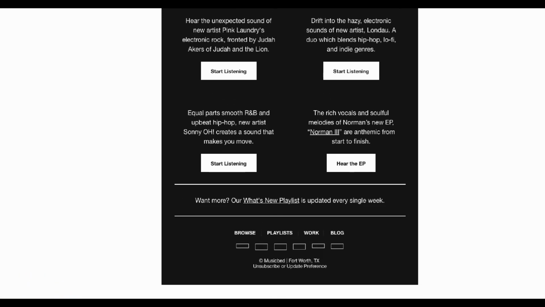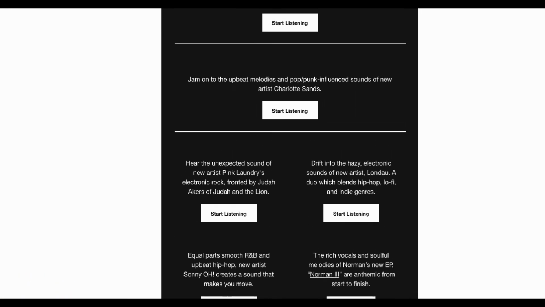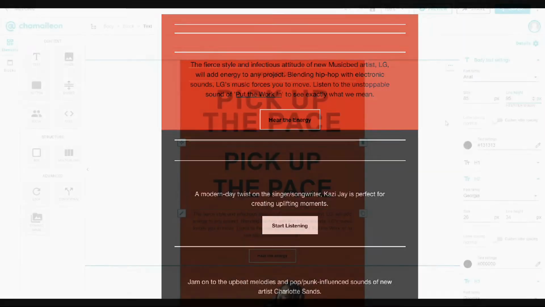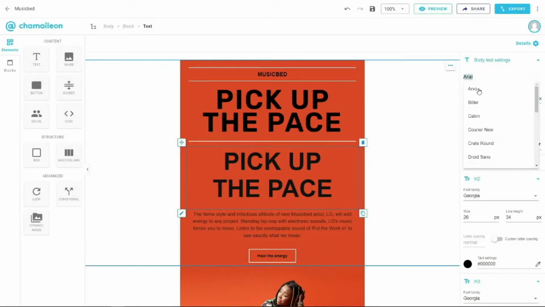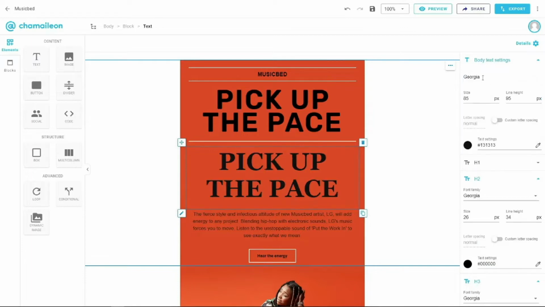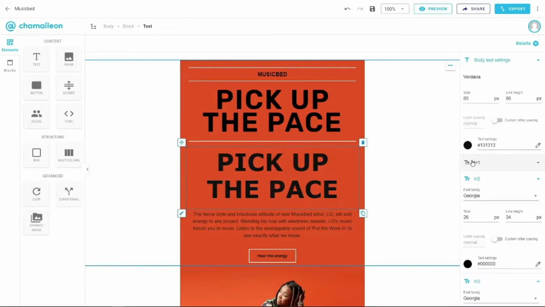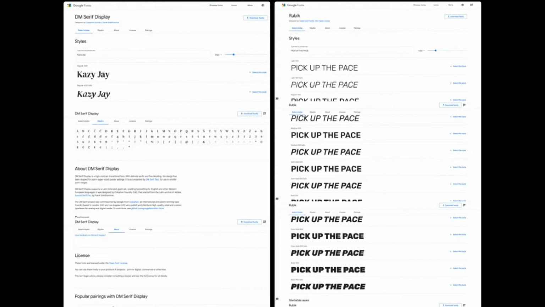In order to fix this, there's a simple solution, which is to simply use one of the web safe fonts already available in Chamaileon. We found that the Verdana is the closest font similar to the font used in the original email. Or you can upload your custom font to Chamaileon. First, start by finding your brand font on fonts.google.com. We found that the fonts used by MusicBed in this email are Rubik and DM Serif Display.